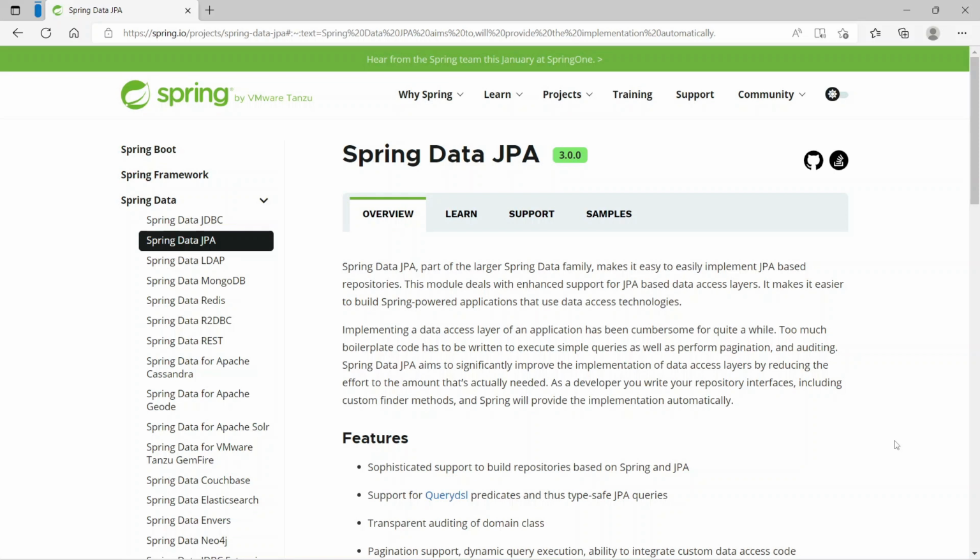Apart from that, it reduces a lot of coding effort. See, I'll tell you how. Spring Data JPA aims to significantly improve the implementation of data access layers by reducing the effort to the amount that's actually required. This is from the JPA documentation. The developer has to write only the repository interfaces, not even give any implementation. You write only the interfaces, including the custom functional methods. If you want any custom retrieval or get methods, we just have to mention them in the interfaces. That's it. And Spring will provide the implementation automatically. That's the beauty of JPA. We don't need to provide any implementation for any of the methods. Spring will take care of everything for us, right?